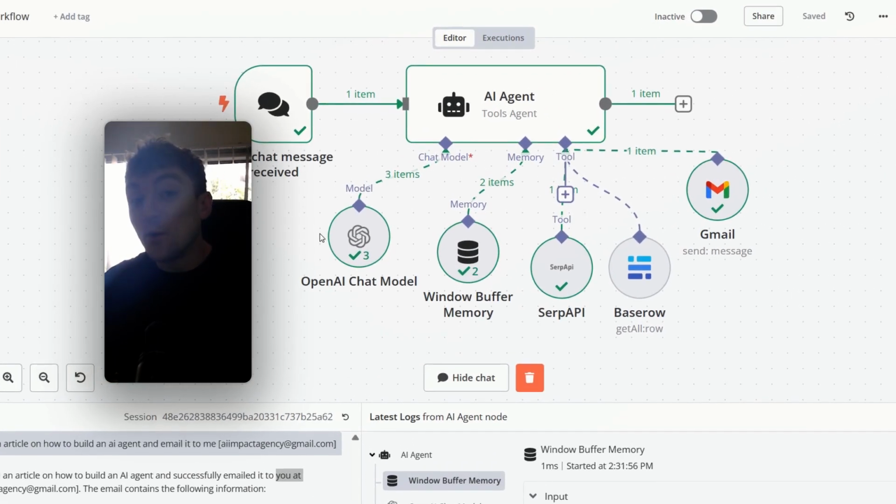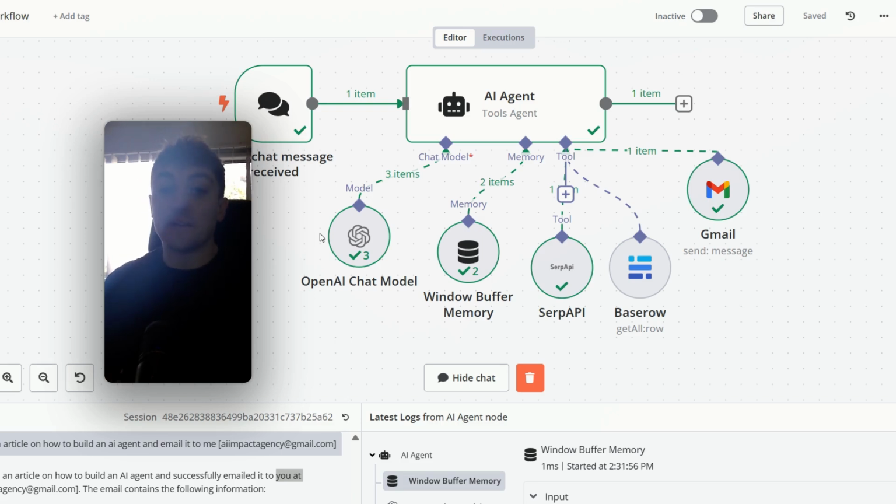And that's how you can set up your own AI agent in just a couple of minutes. These tools are really great for beginners because they require no or very little code.